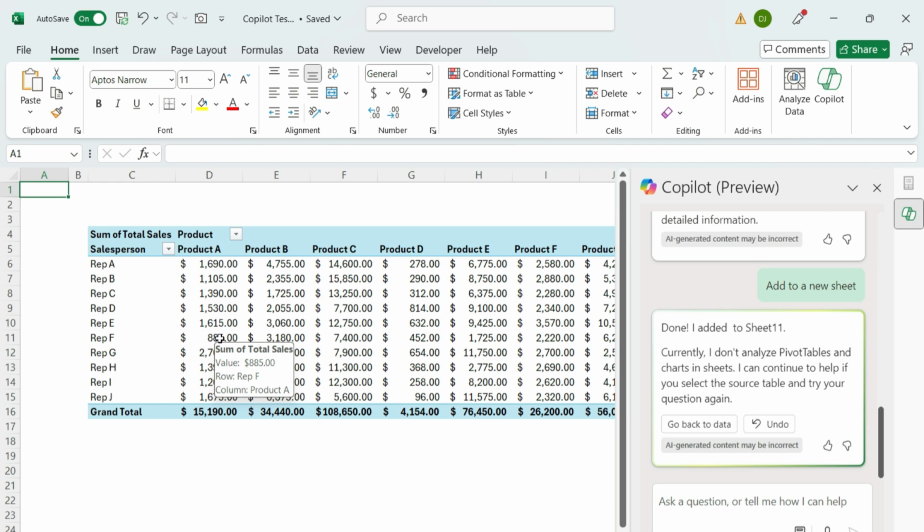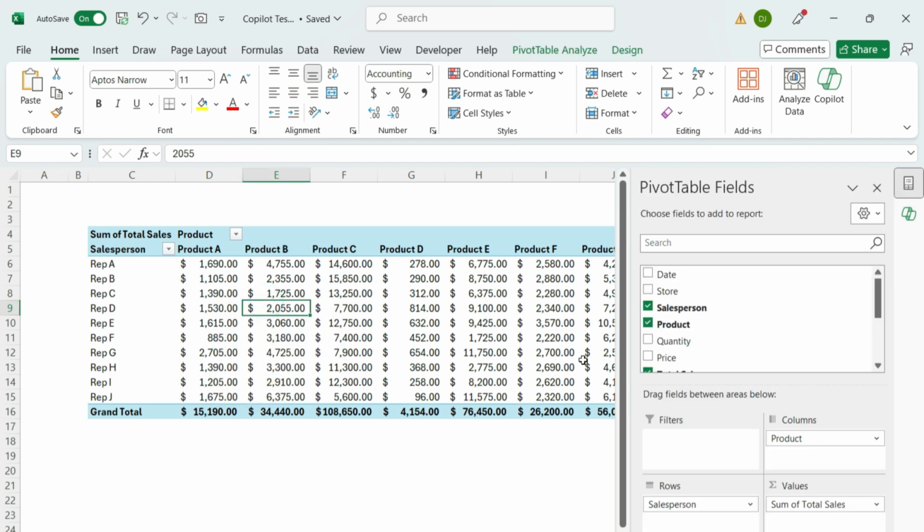And so what's really convenient about this is it's added that, and it's also set up my fields. So it's put salesperson in rows, product in columns, and the total sales in the values section. So it's set that up for me. So it goes a bit further than just creating a pivot table, and then you still have to set it up and put the right fields in the right places. So that's a nice feature where it does that step for me as well.